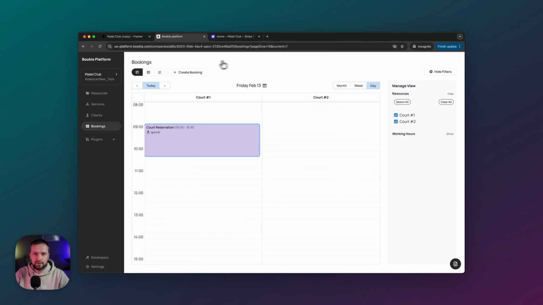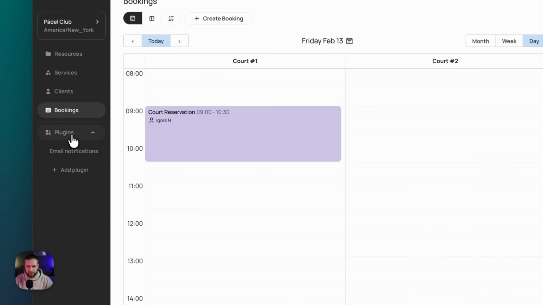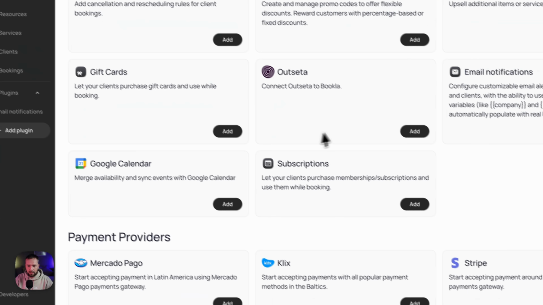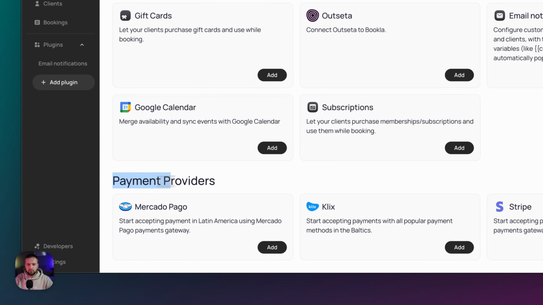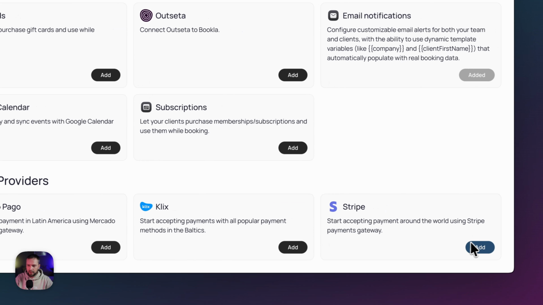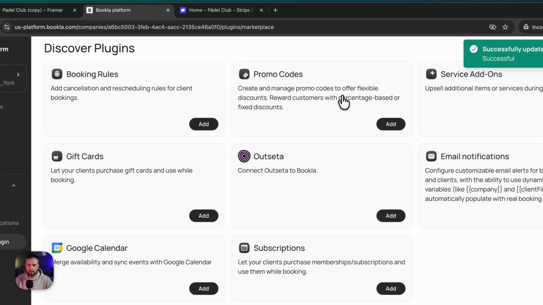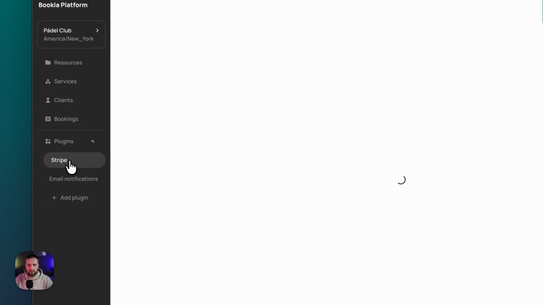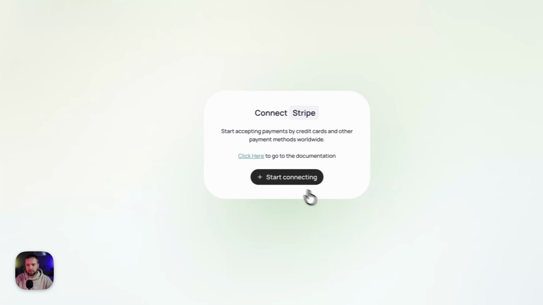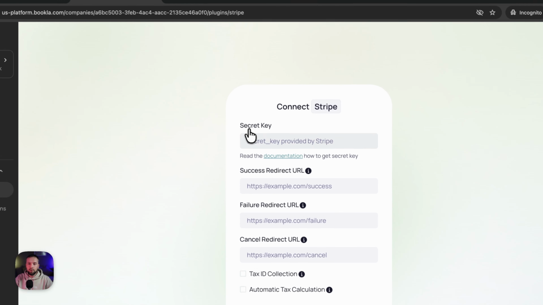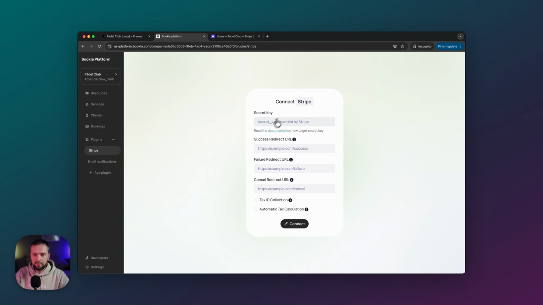To do that, let's first enable the Stripe plugin in our plugin section. So let's click Add Plugin. Let's go down to the payment provider section, and here we have Stripe. Just click Add. On the left side we'll see Stripe, and let's start connecting it. For connection we need the secret key, success redirect URL, failure redirect URL, and cancel redirect URL.